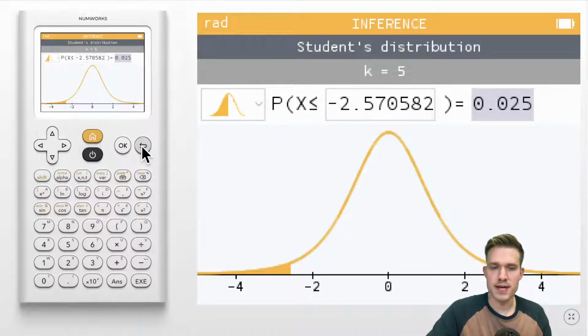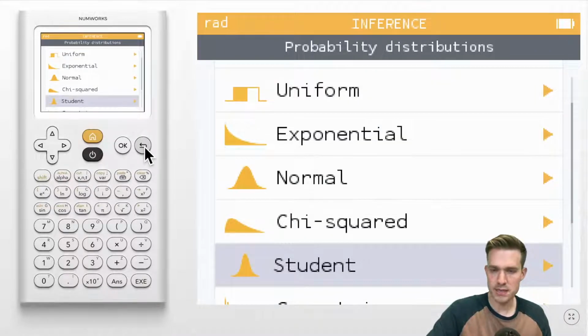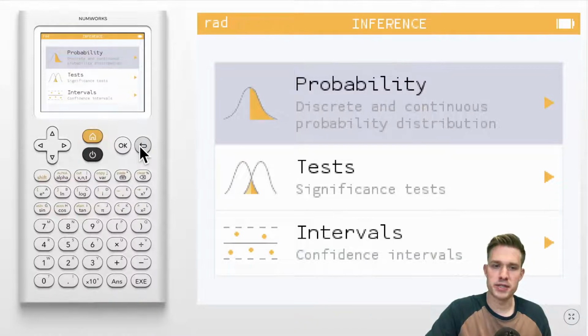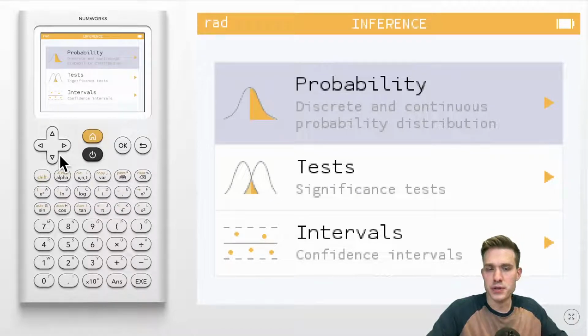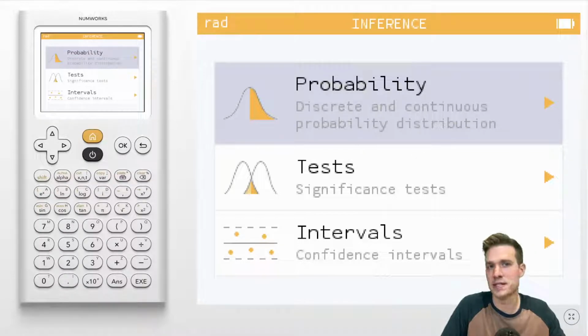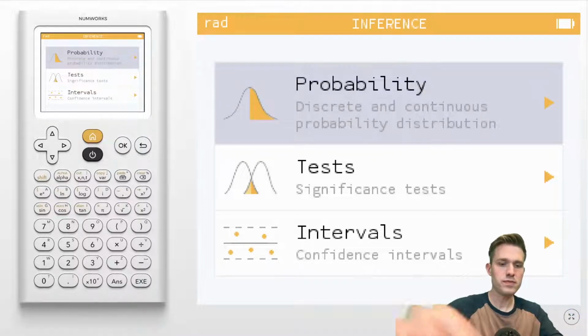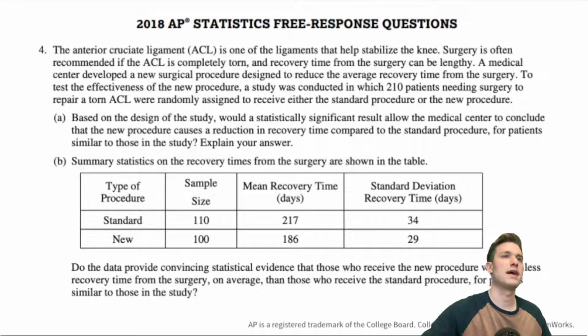All right, so speaking of confidence intervals and tests, let's back out of my t-distribution. Let's back out of the probability section. Let's go ahead and take a look at our test and interval new section. So these are brand new with version 17, really helpful for those AP Stats classes. In fact, what I want to do to demonstrate these features is look at some released free response questions from some former AP Statistics exams to guide our exploration.